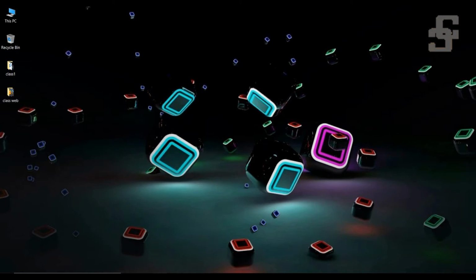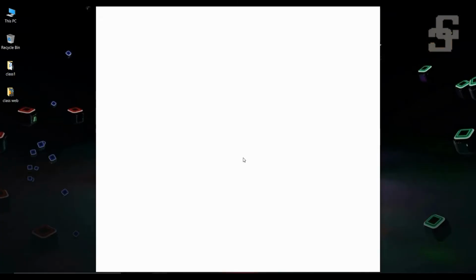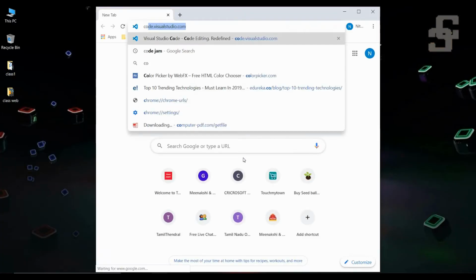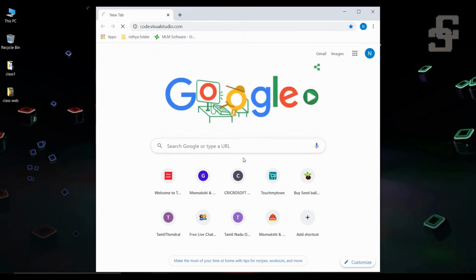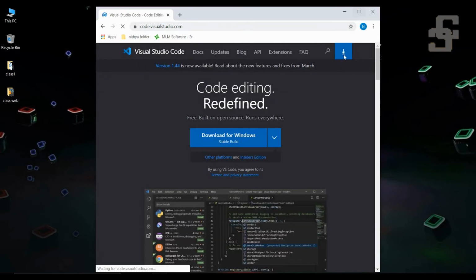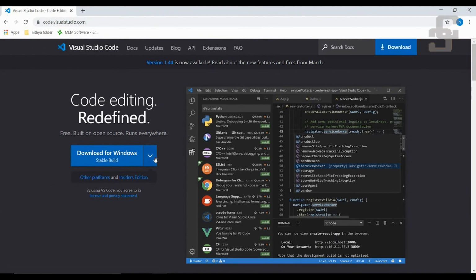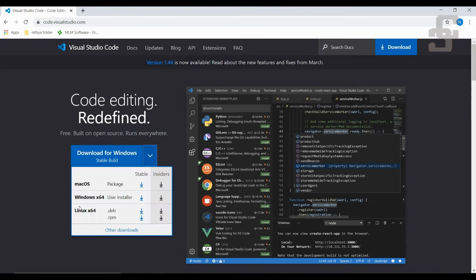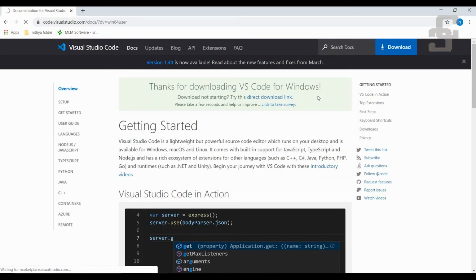The editor can be downloaded from code.visualstudio.com. You can download from here. See here, you have options for Mac OS, Windows and Linux. Mine is Windows 64-bit. I just click on download, and it will start to download immediately.